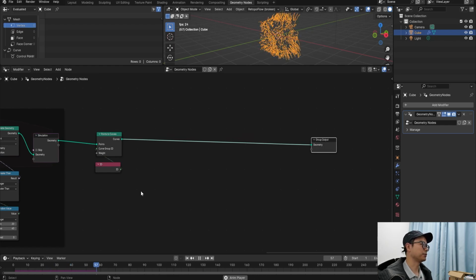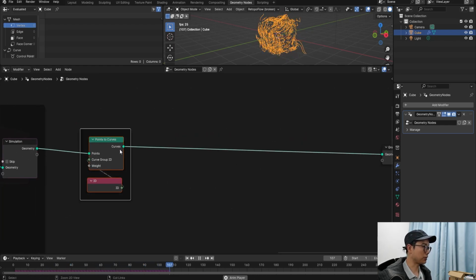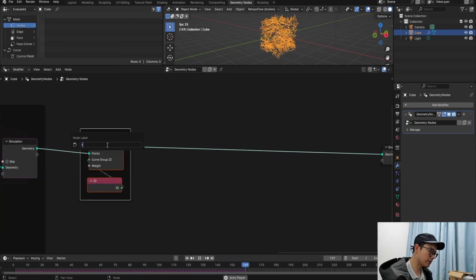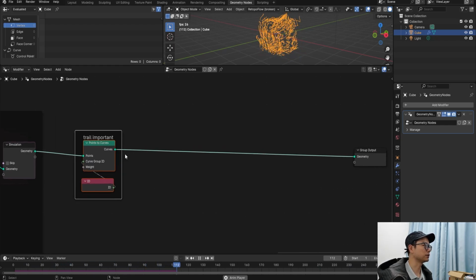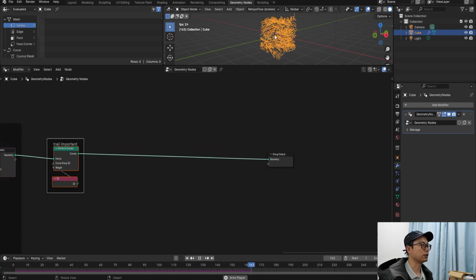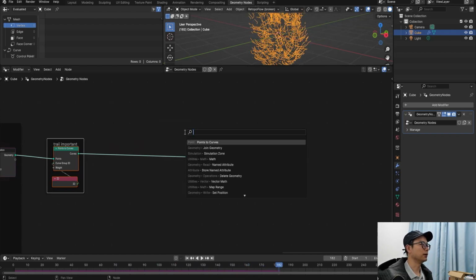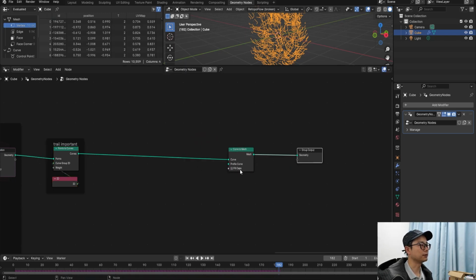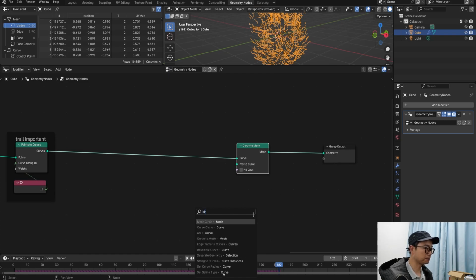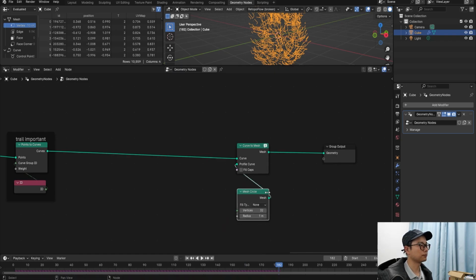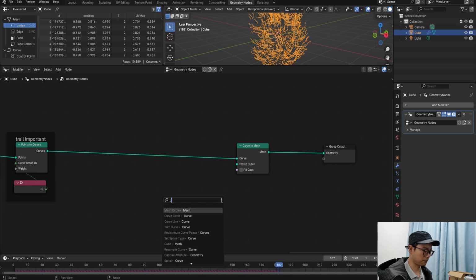So next step. Okay, I will join this because this is very important. This part. So I will turn the trails into geometry. So I will use curve to mesh. Here, I will use circle. No, not this circle.